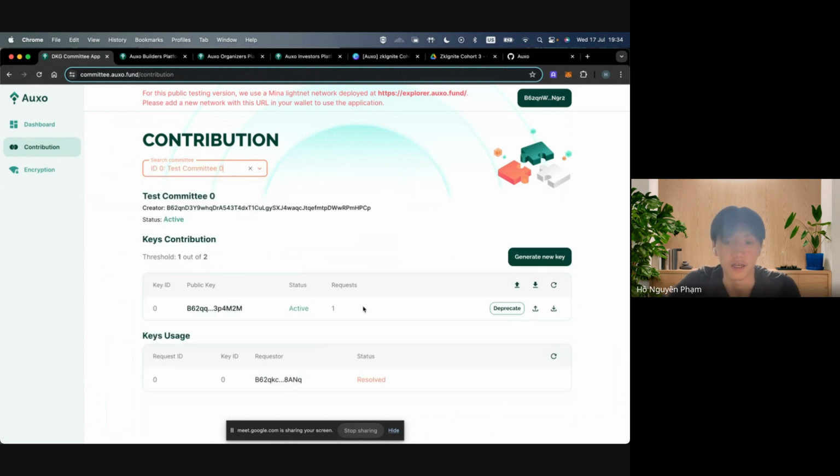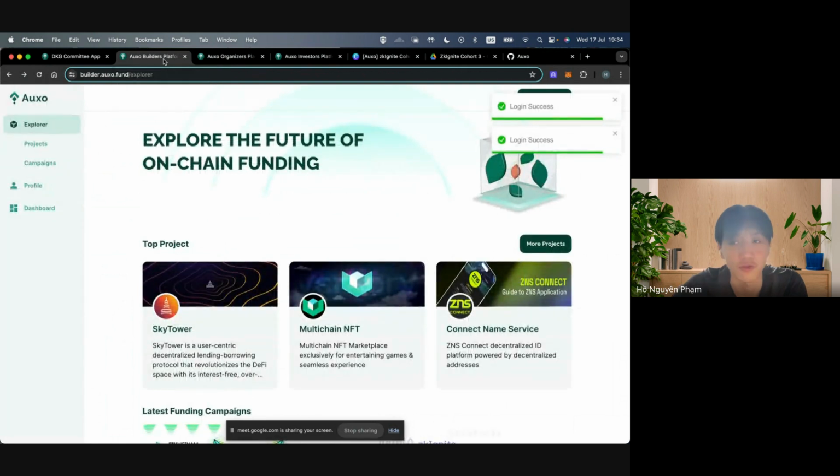So I will just talk about this app, and I will go to the main platform. As I said, we serve three main actors: builder, organizer, and investor, right? So we have three platforms, one for each actor. This is the platform for the builders who are building projects on top of Mina protocols for now.